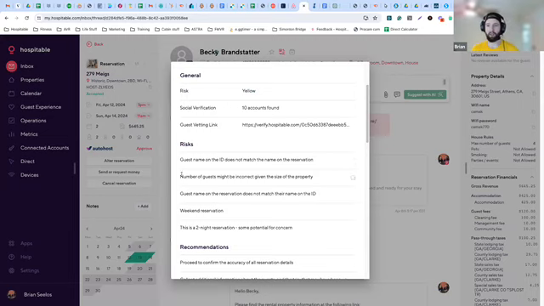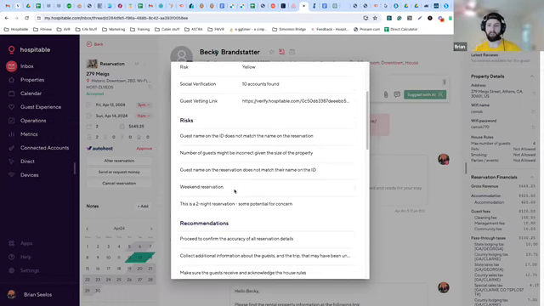Number of guests might be incorrect given the size of the property. This property sleeps 4 people, and she noted 2 people on the reservation. It doesn't bother me. And again, the guest name on the reservation does not match their name on the ID. We talked about that. Weekend reservation: I'm in a location where most of my reservations fall on the weekend, so this doesn't bother me at all.